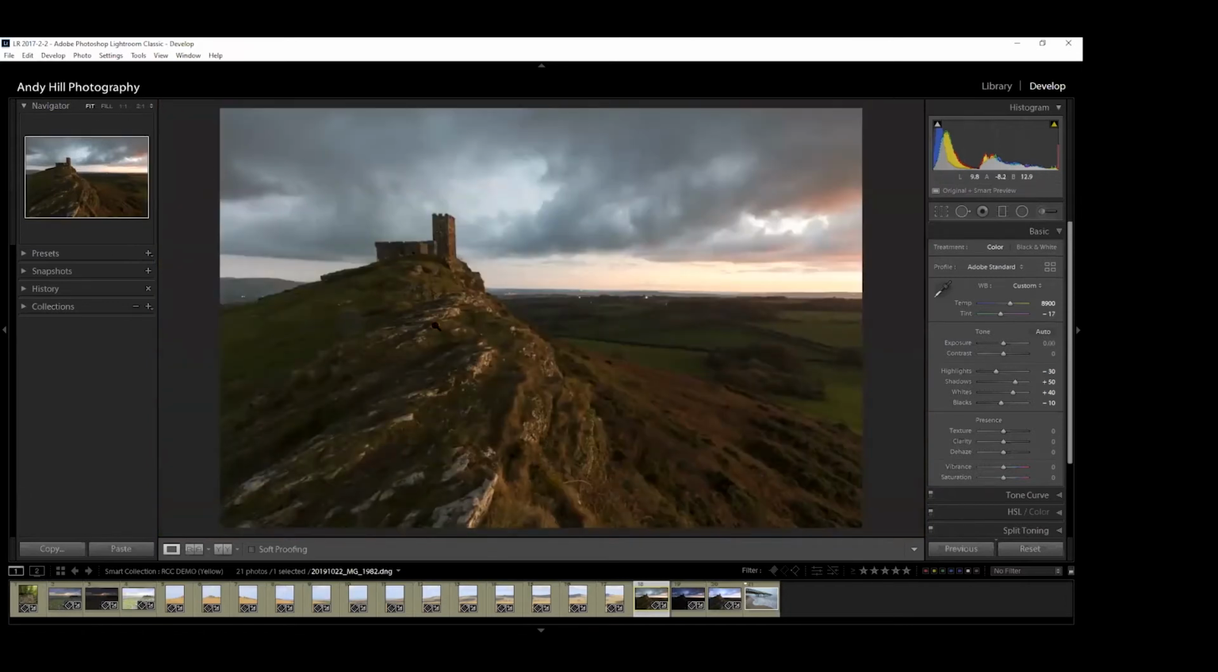So that's the interface here. So we've looked at white balance. Another trick for certain types of photography for getting the white balance.